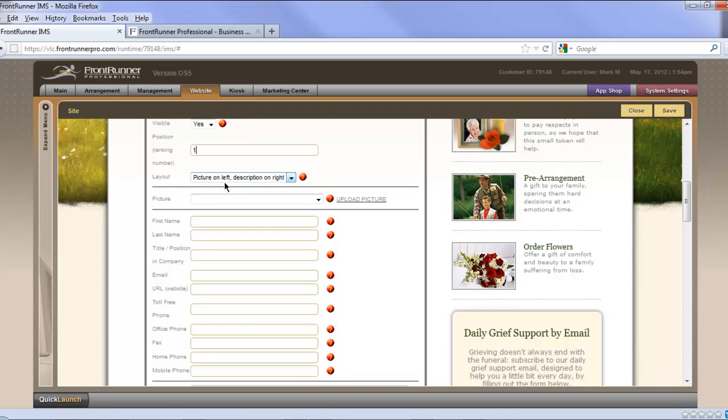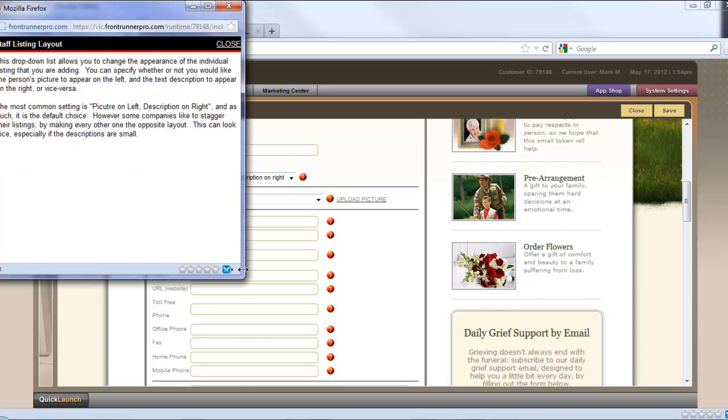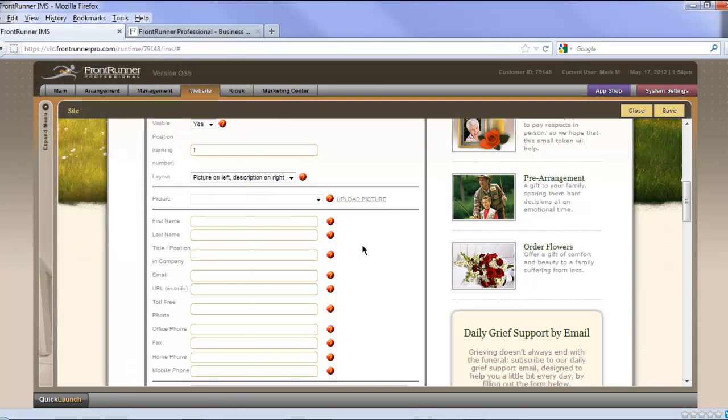Your layout will be the picture on the left, description on the right. Click the drop down. You can reverse that and put the picture on the right and description on the left. You'll see this as you work on a page layout. If you have any questions about what any of these items are, you can just click on the question mark as well. And you'll get this pop-up, which will explain what each field is about. So we'll leave the picture on the left and description on the right.